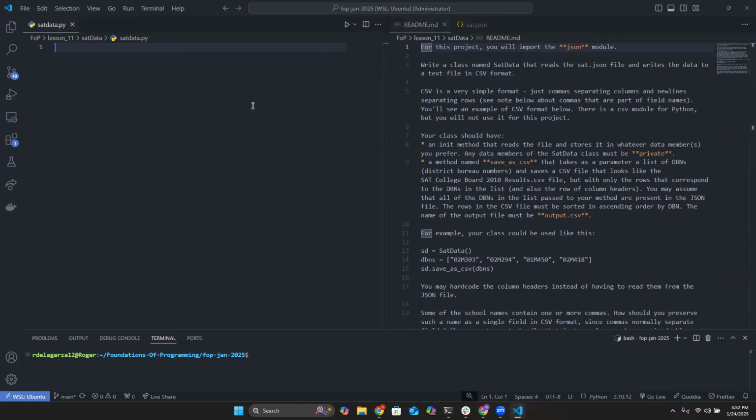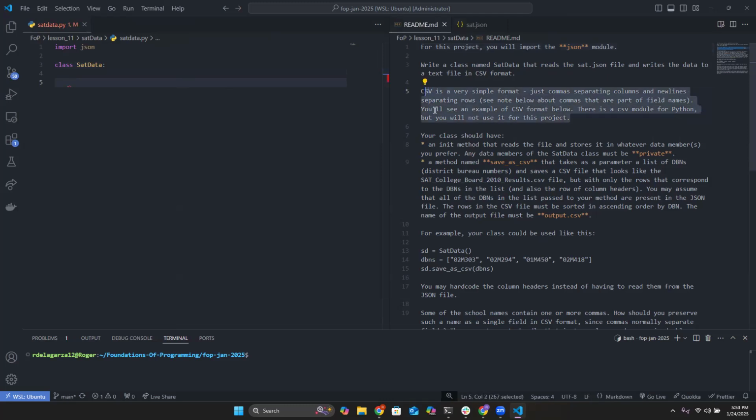But enough talking. Let's go ahead and get into this so we can get into today's lesson. For this project, we need to import JSON. We're going to write a class named SATData. This class needs to read the sat.json file and write the data to a text file in a CSV format. So let's look at it. It gives you a small description of what CSV is, but we talked about that yesterday, so we won't dwell on that. Let's get into the class.